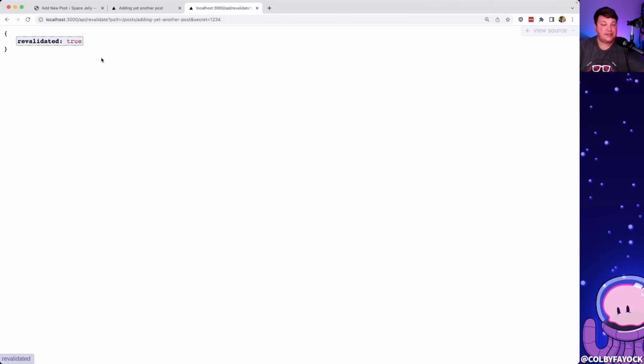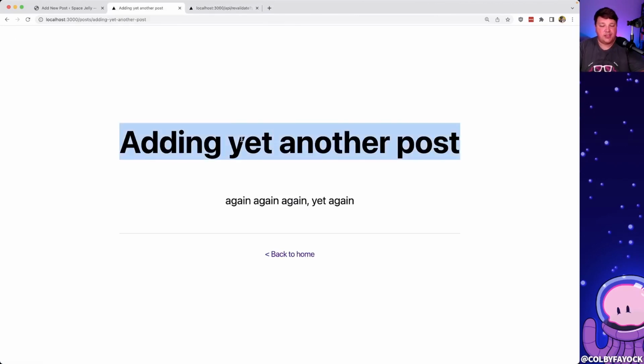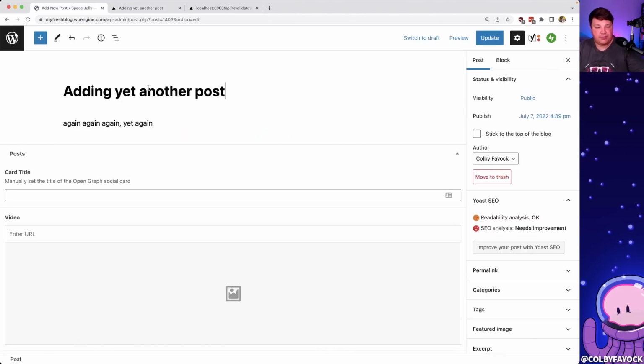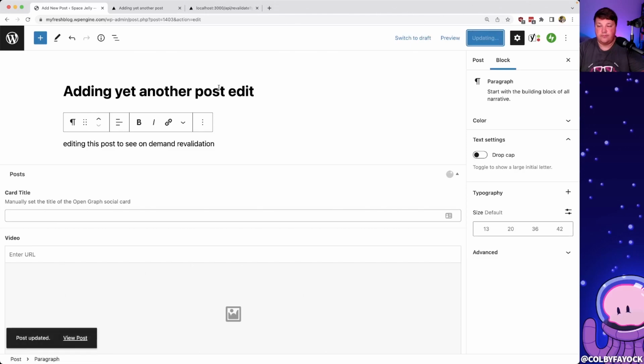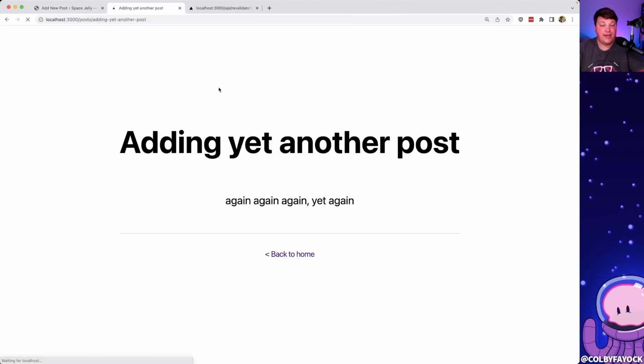So let's actually see this in practice. If I head to my post page, we can see that it looks just the same as we saw just a second ago, but let's head over to WordPress and let's say adding another post edit, and we can say editing this post to see on-demand revalidation. Now, if I hit update, we can see that if I start to refresh the page, nothing's updated.